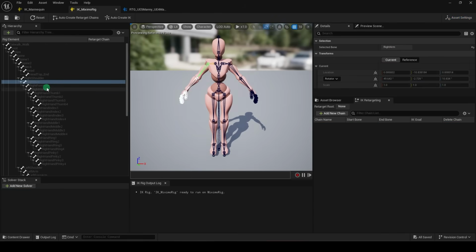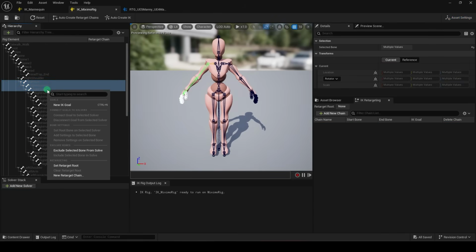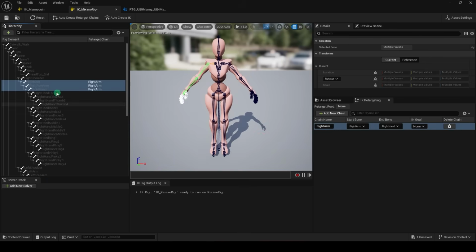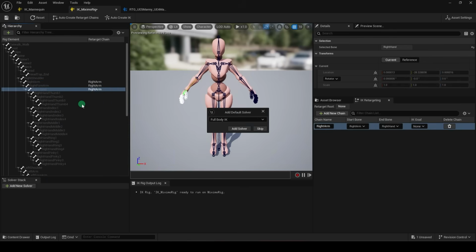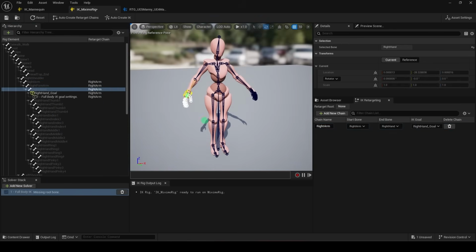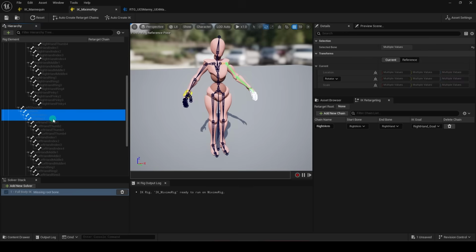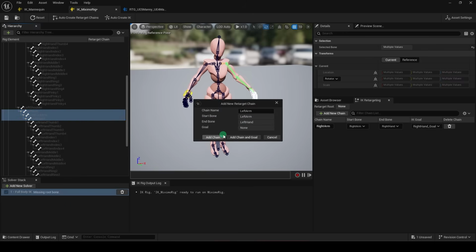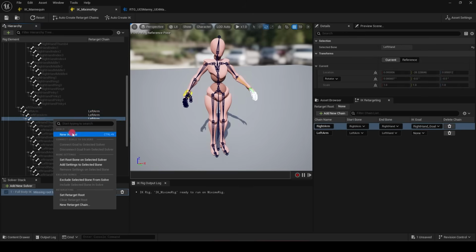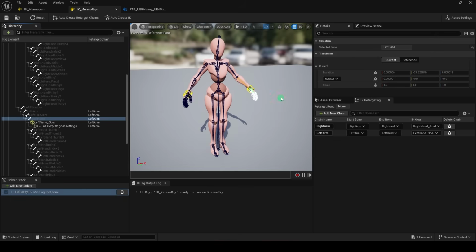So here we go. In your Mixamo IK character, shift select the arm, forearm, and hand. Then right click, new retarget chain, add chain. Then we click the hand and add a new IK goal. Add a solver, and then we repeat this process for the other arm. So select all three bones, new retarget chain, add, select the hand, add a new IK, assign. Cool, now we gotta do the legs.